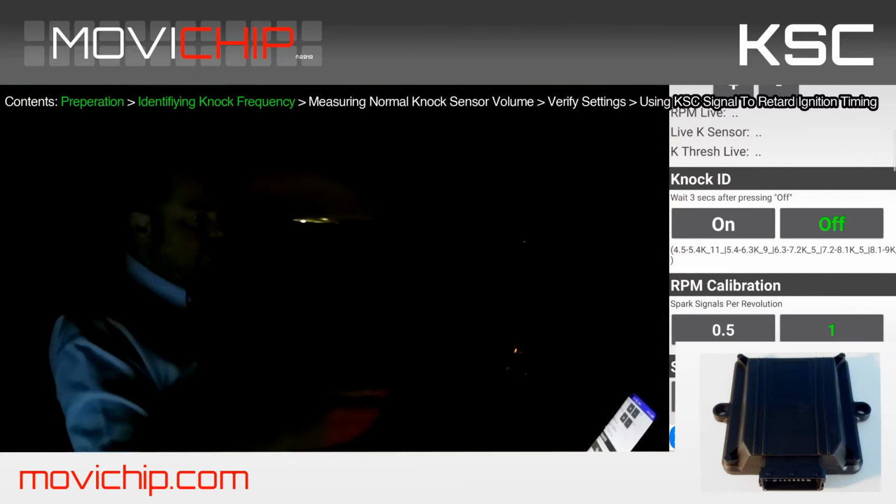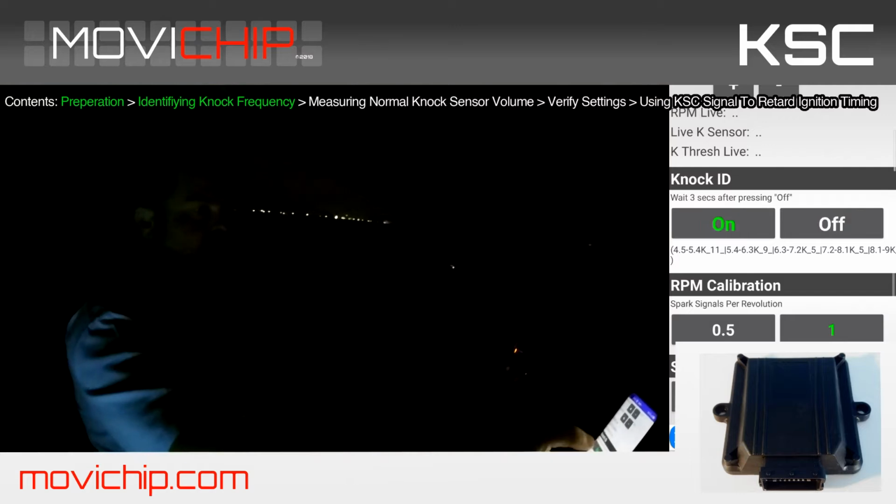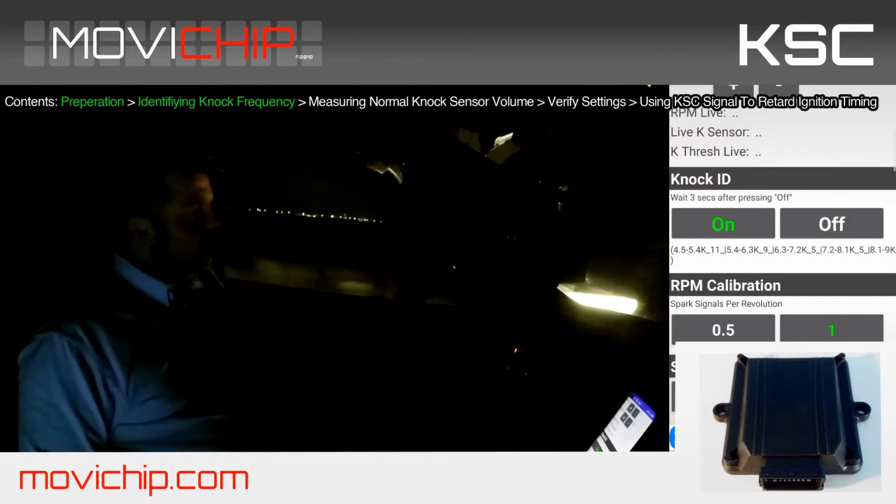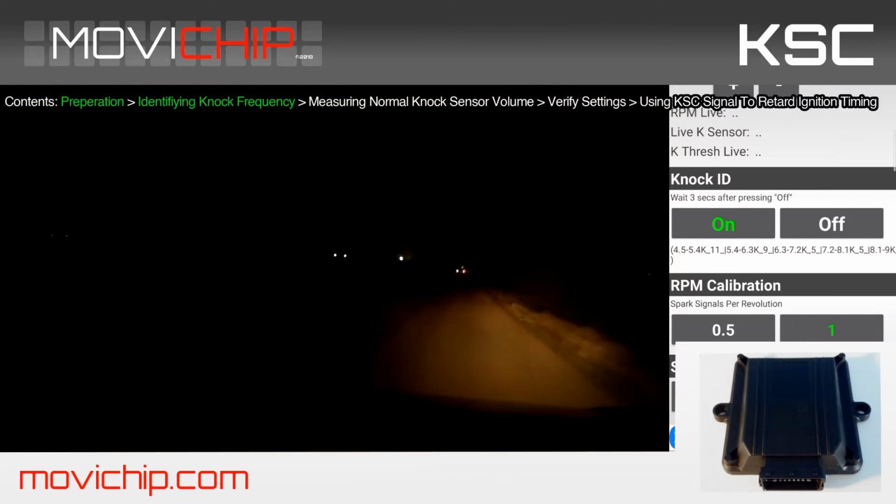So again, we're at sort of 1500 RPM. I'm just going to switch it on here. And then I'm just going to give it a relatively big load here, full throttle, up to about 3,500 RPM. And again, before I lift off, I'm just going to press off.